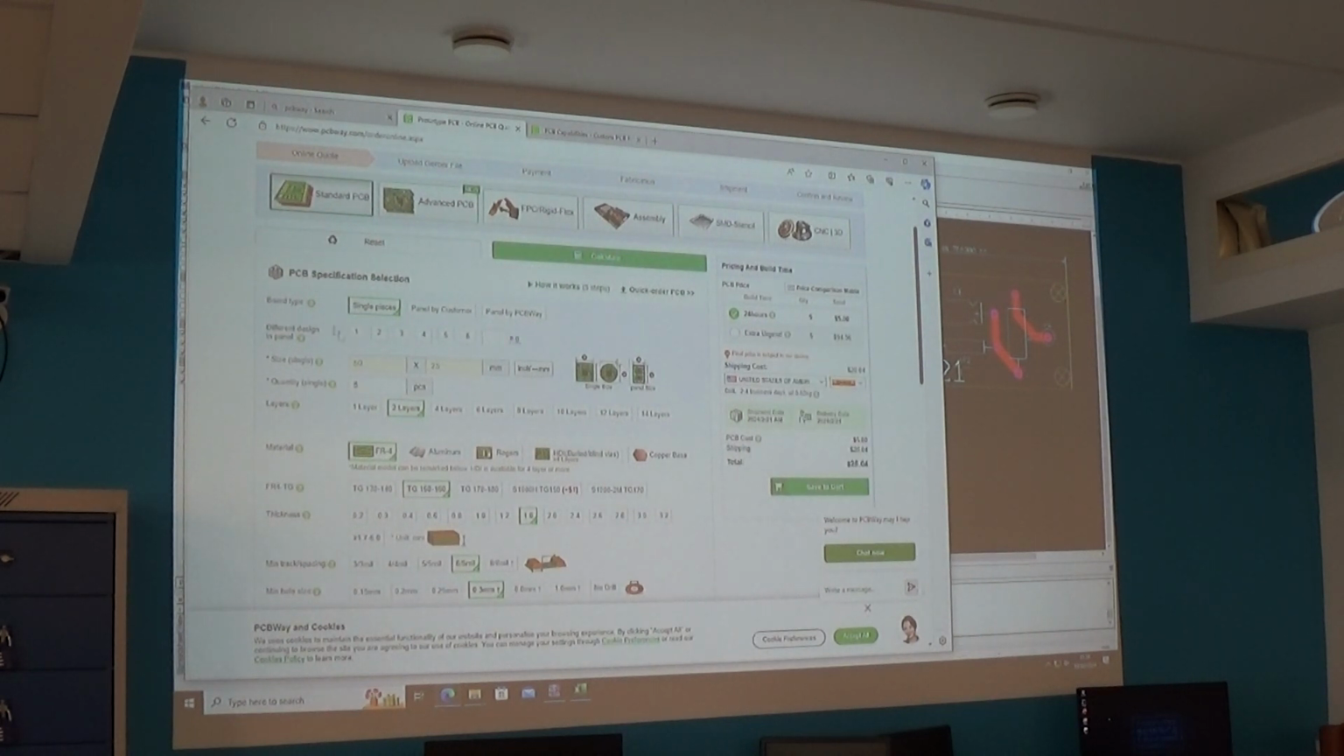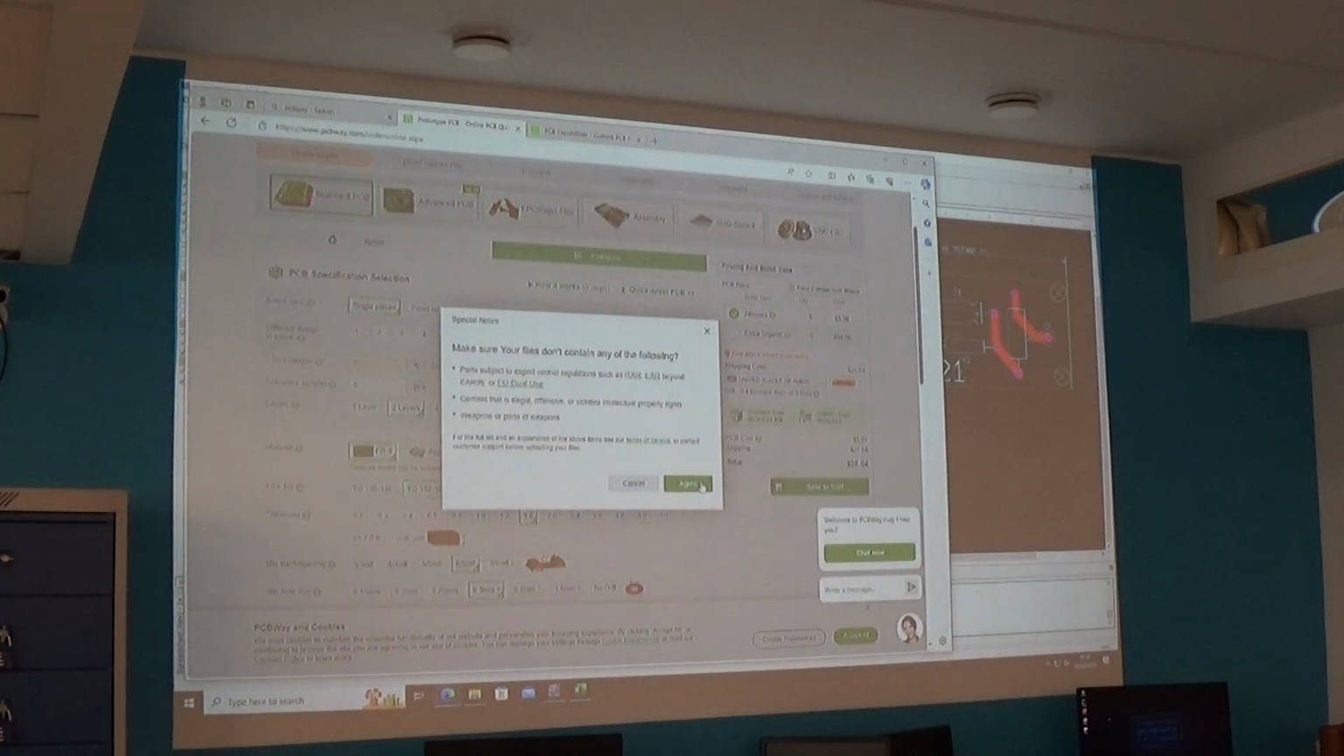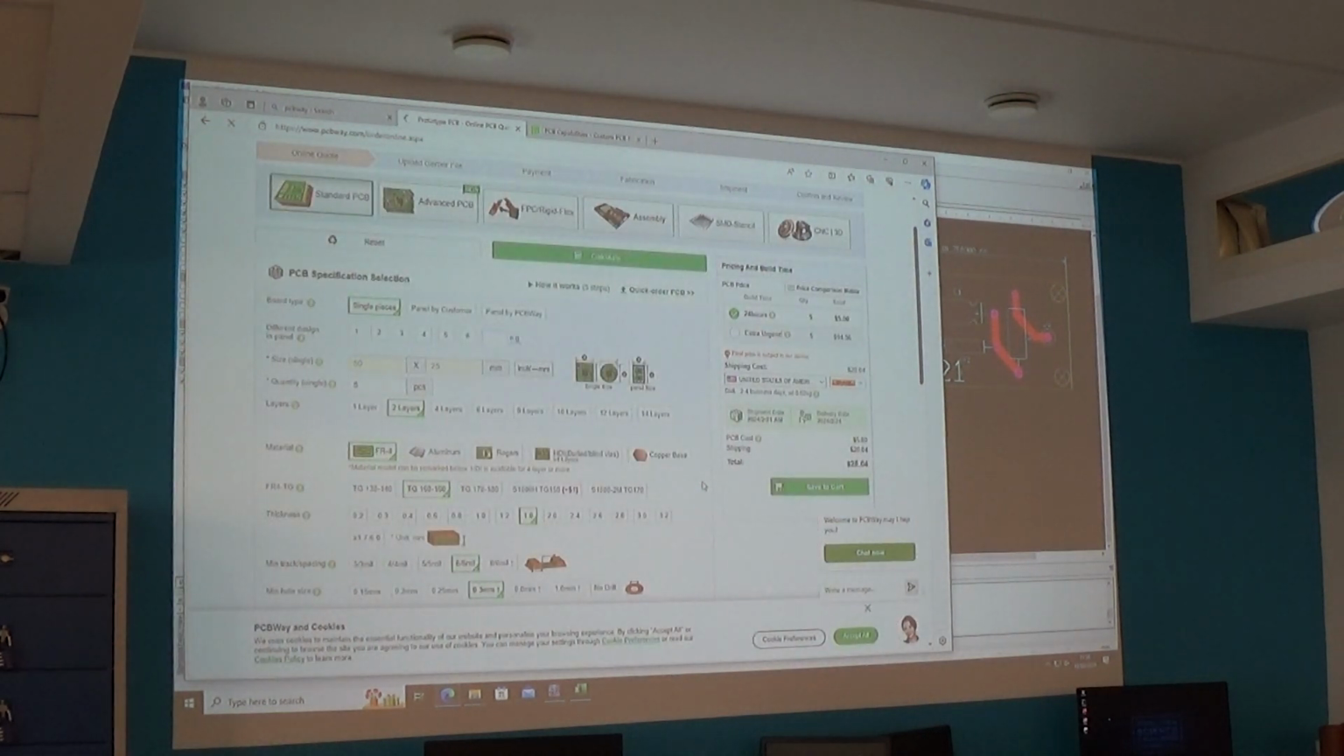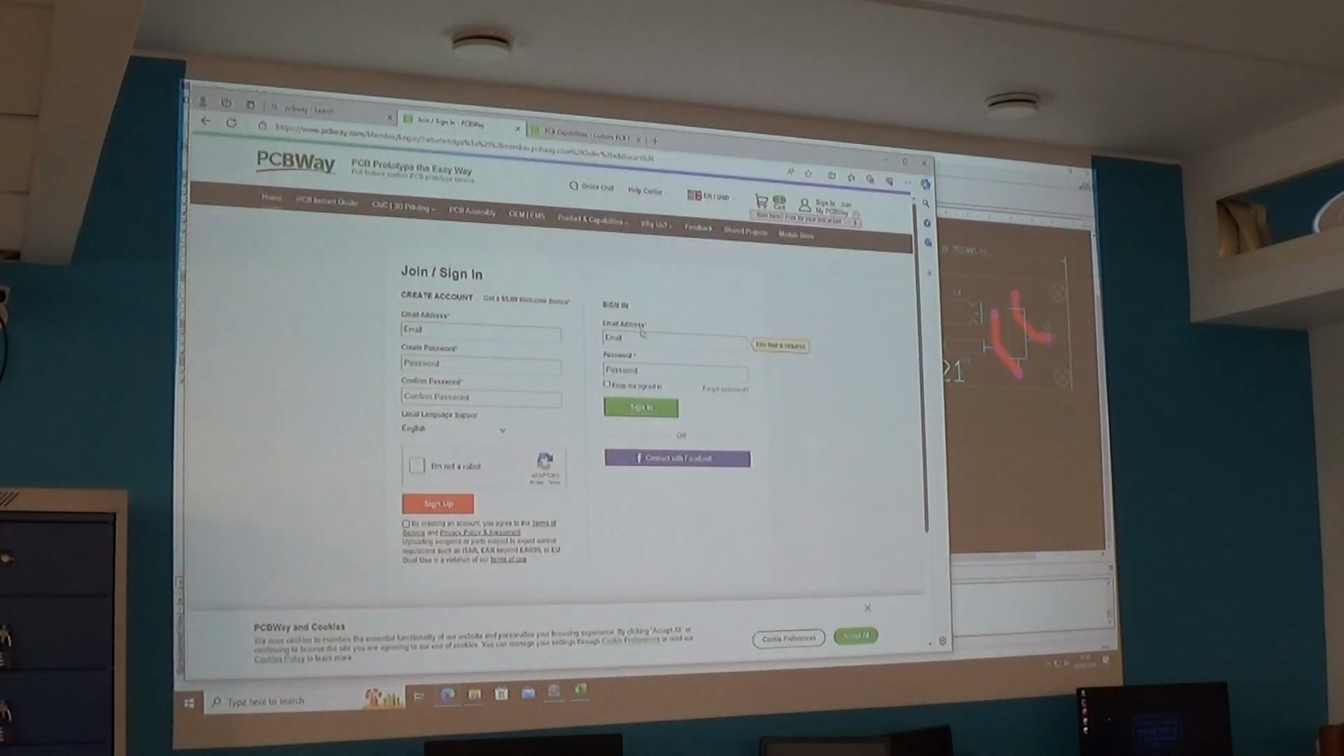So in this case now, I'm happy. I want to go ahead. I'm going to hit Save to Cart, and I'm going to agree here. So this is the bit actually that I can't remember. Let me see if I can just go on to something.